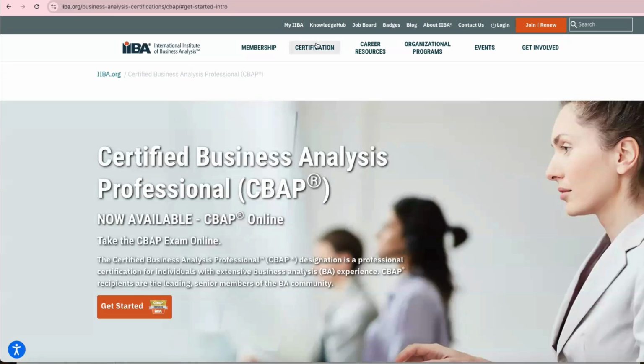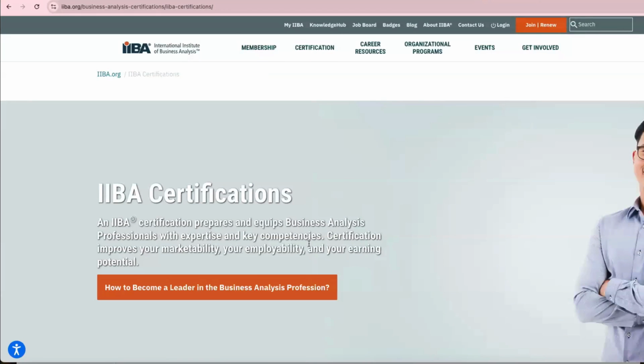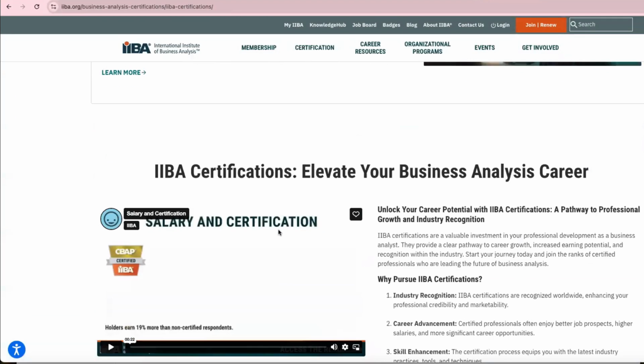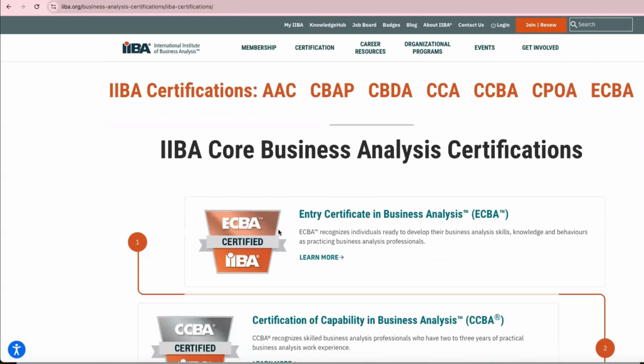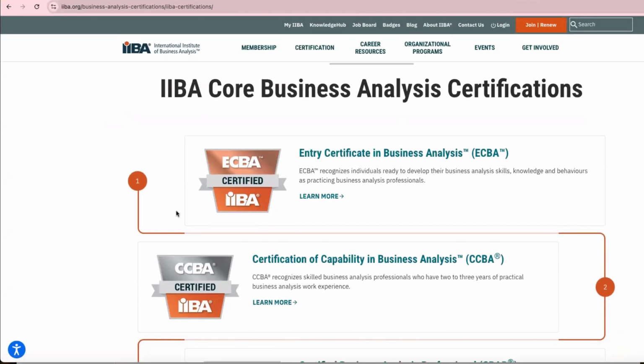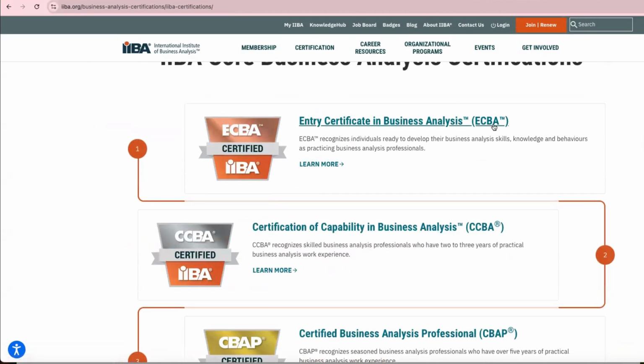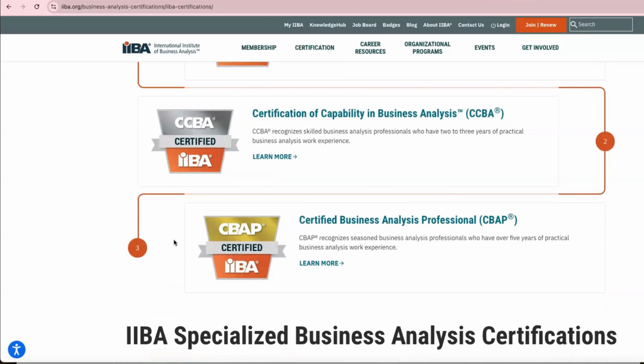For example, they have about three important certifications for BAs. First is ECBA, then CCBA, and then the third one is CBAP. ECBA is called Entry Certificate in Business Analysis. This is stage 1. And then CCBA is called Certification of Capability in Business Analysis. This is stage 2. And then CBAP is the final stage.